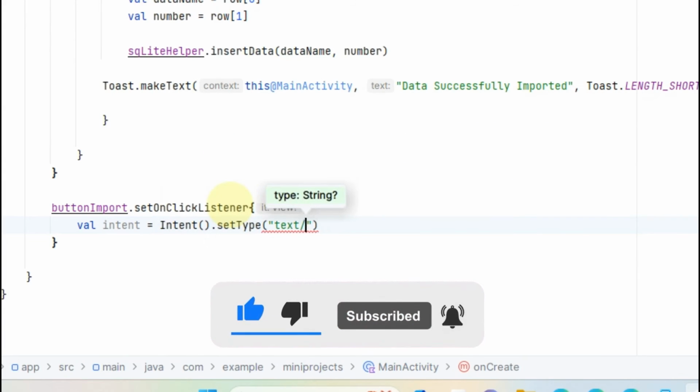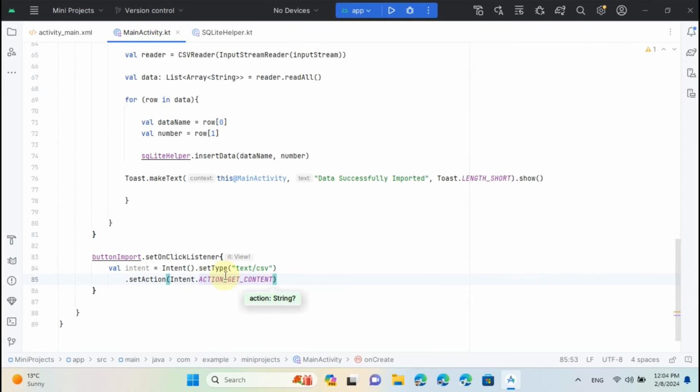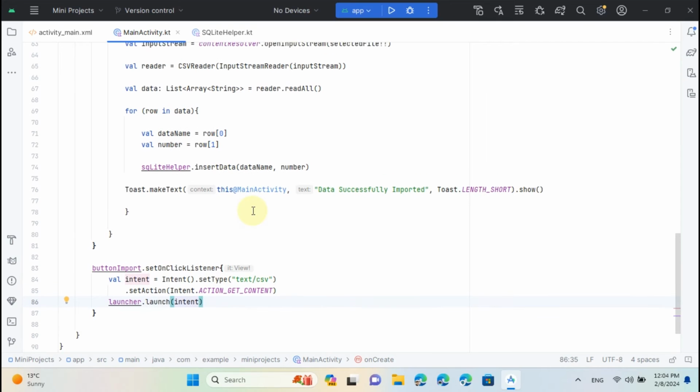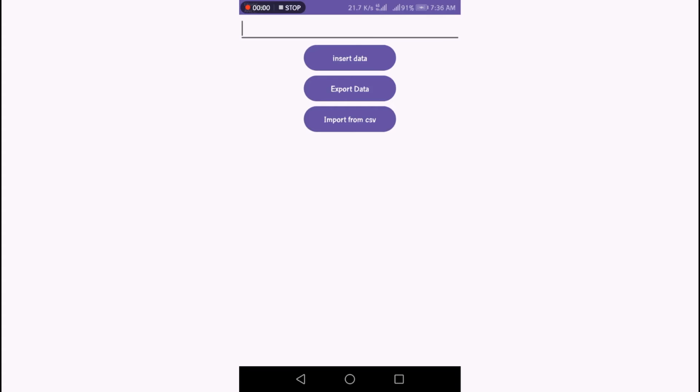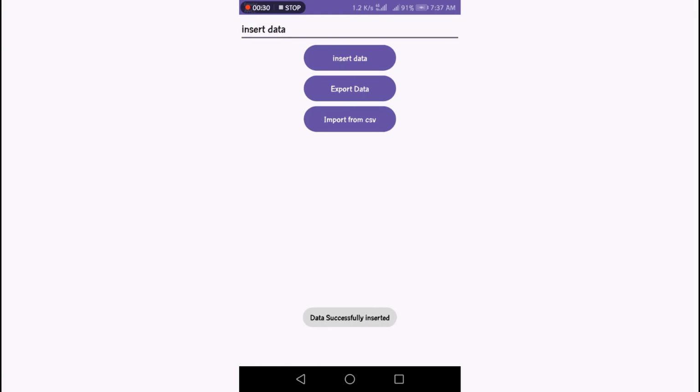Let's quickly recheck our code. Now set click listener for button import. Var intent. Intent type will be text for CSV, and action will be get content from the file app.